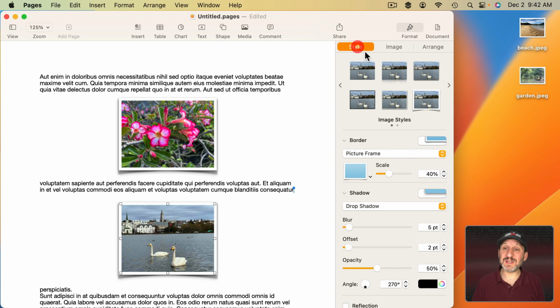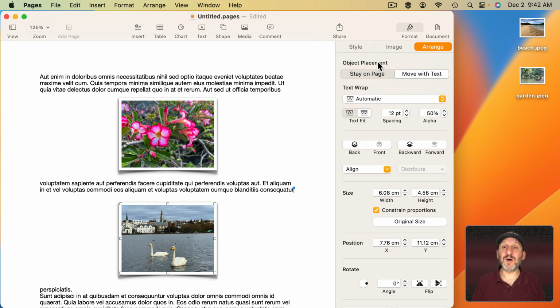So having a custom style is useful if you want the same basic things like border, shadow, and other properties, but want to have a different size and maybe are using the default object placement and text wrap each time, or you want to set it separately for each image.